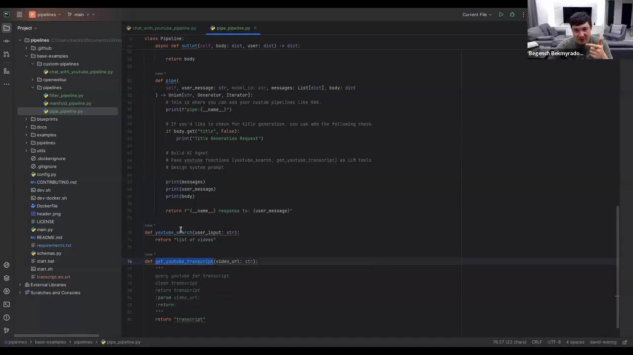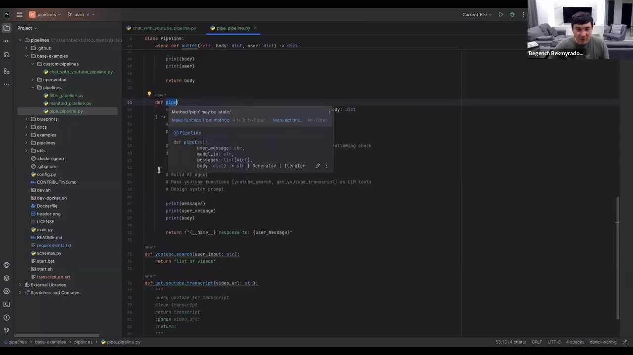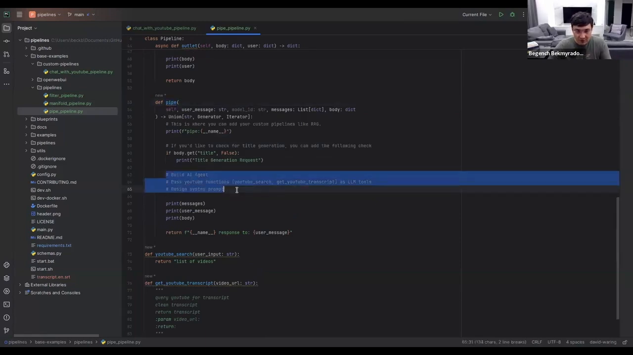We are passing these custom functions or tools to this LLM. And then we are designing a system prompt. In the system prompt, we'll say, okay, you are a YouTube agent. You can perform these actions like searching YouTube, getting a YouTube transcript, maybe doing something else. We put all these instructions in the system prompt, and then we just execute this agent. We invoke this agent when it's needed. And it needs to happen in this pipe method, because pipe is from the pipeline environment itself. Every pipeline has this pipe method, and it will be invoked to execute whatever custom logic you have here.